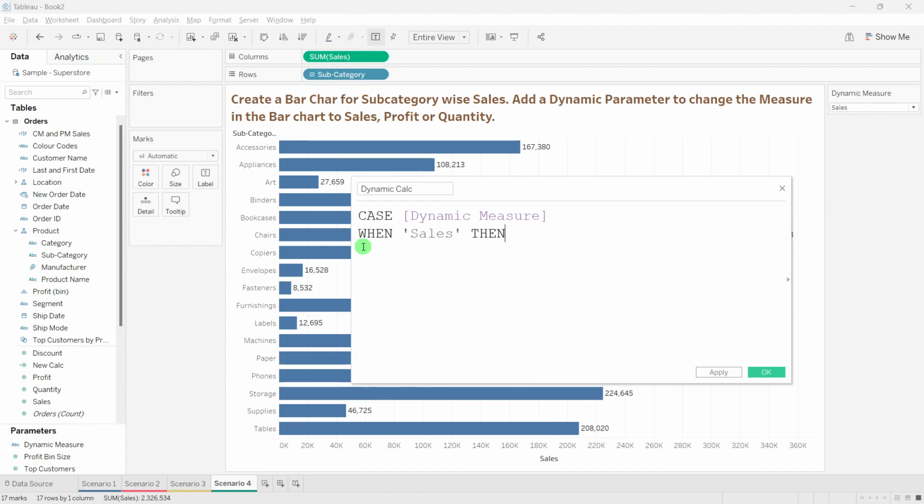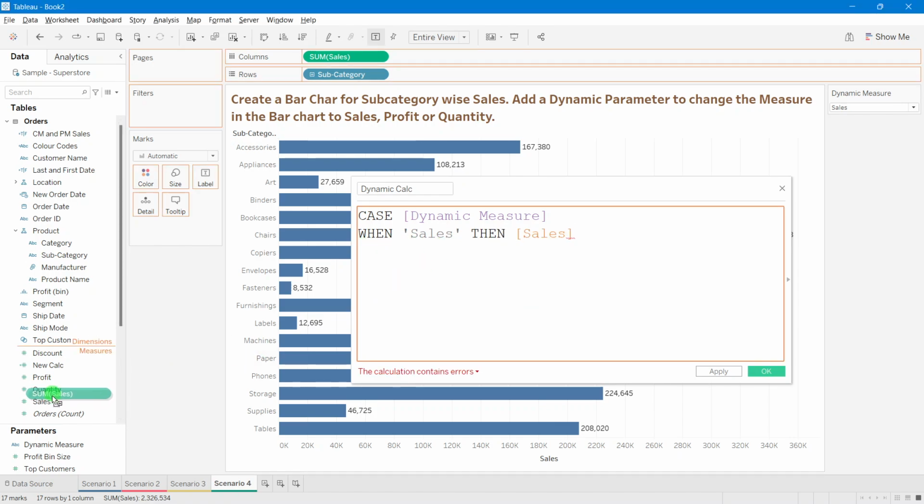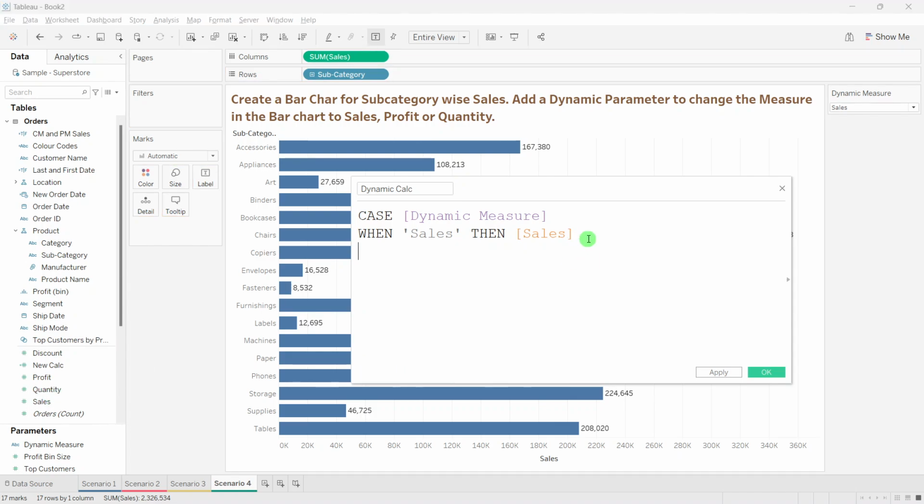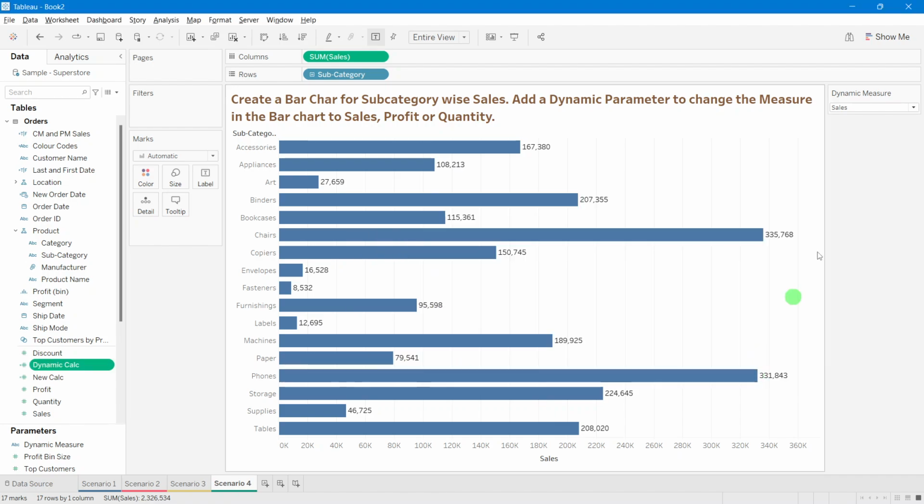When sales, then what do we want? We want the sales measure. Next, when it is profit, when we select profit over here, then we should get profit. This is the profit. Next, when we are selecting quantity, then we should get quantity. All right, and then we will end this. You can see the calculation is valid. I will just click on OK.